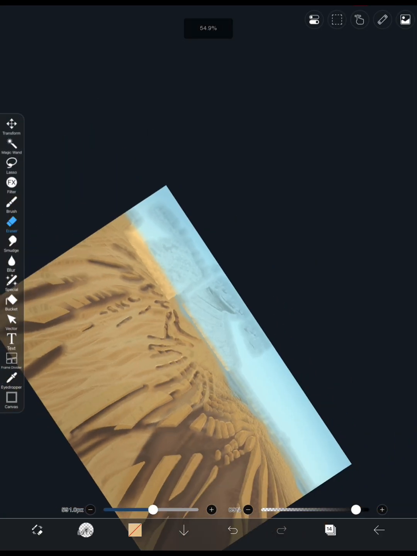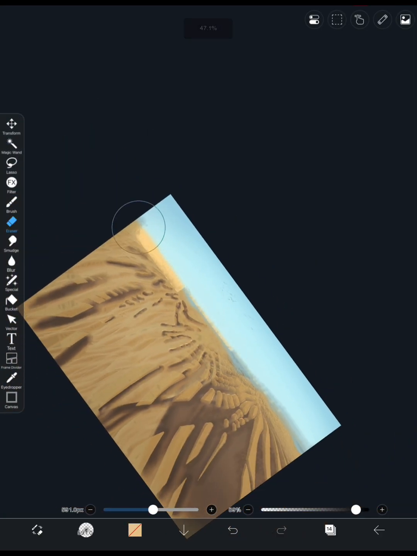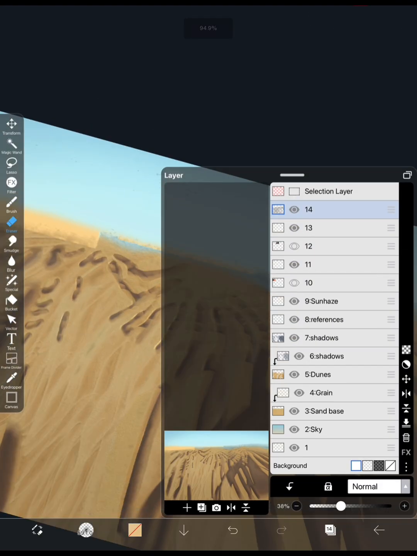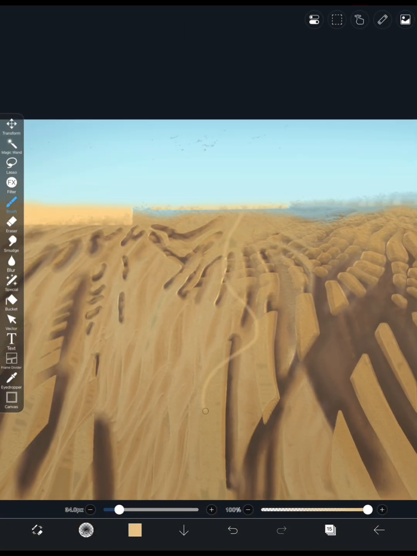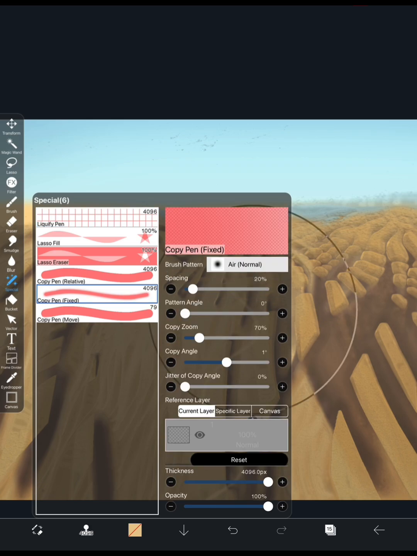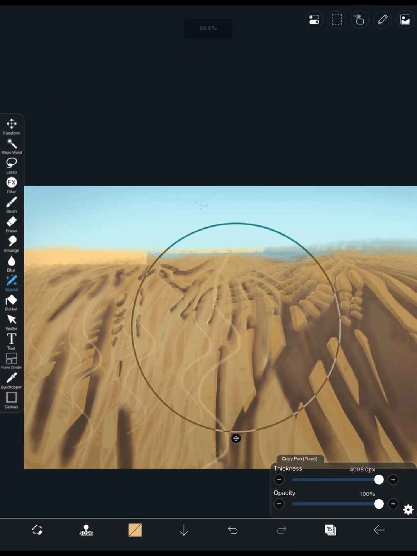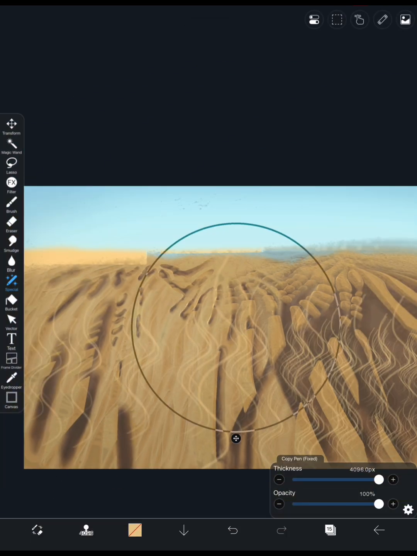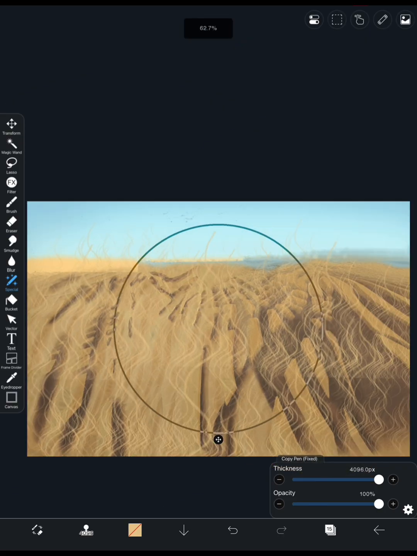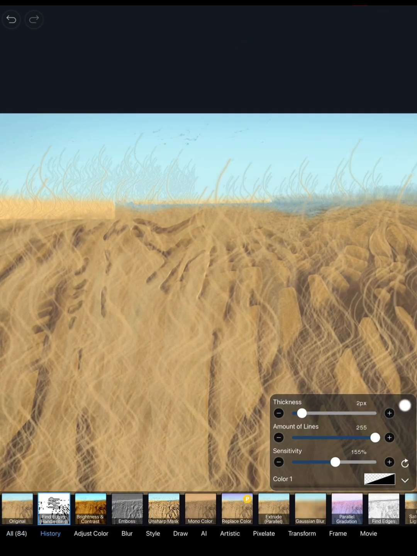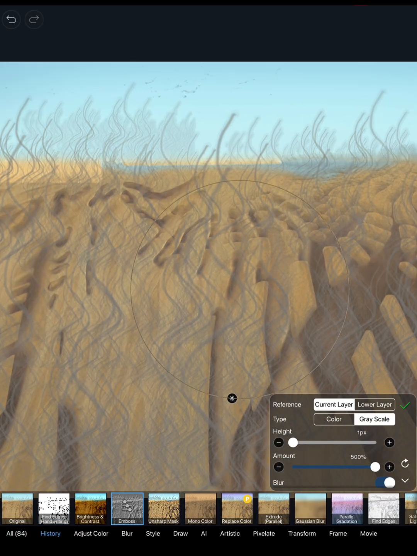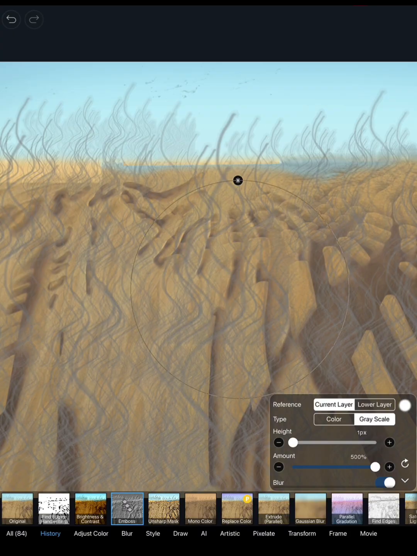Remove this, erase the horizon, and then tap on a new layer and just paint an S streak like that. Then I use a copy pen fixed and then duplicate this over and over again. And then apply the same fine edges handwriting. Keep applying it. Then use the emboss. And then tap OK.